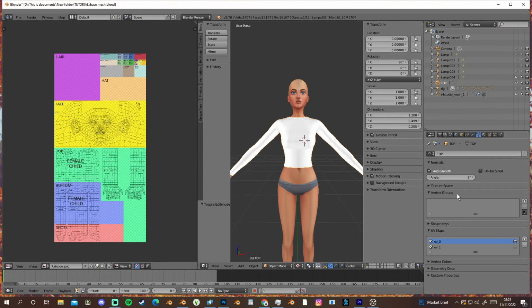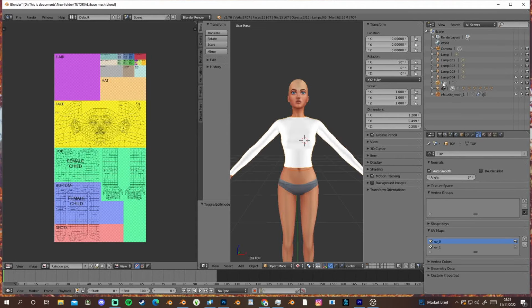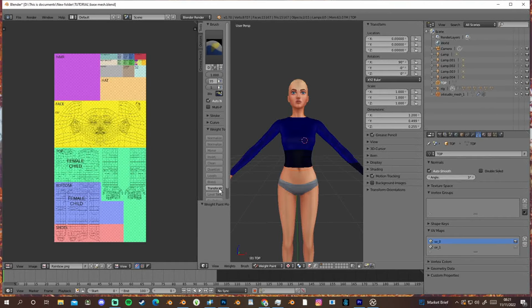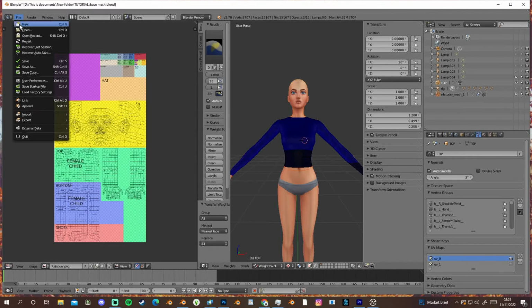Open the blend file that we just saved in 2.78. Click Studio Mesh 1, Shift, and then click Top. Then we're gonna enter Weight Paint mode, and we're literally just gonna press Transfer Weights. Press Save, and then close it down.